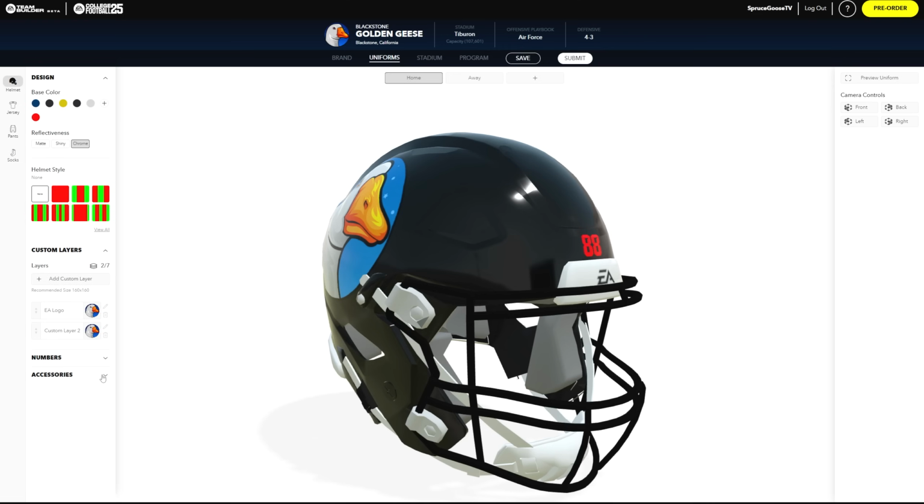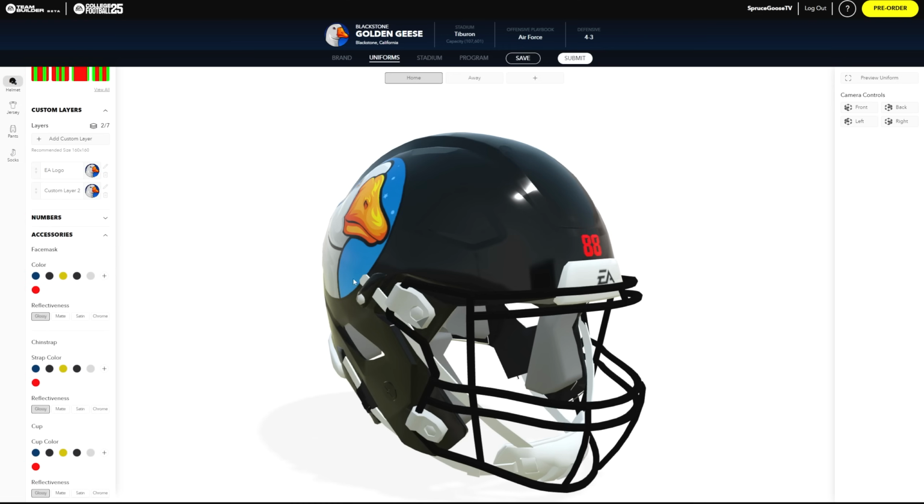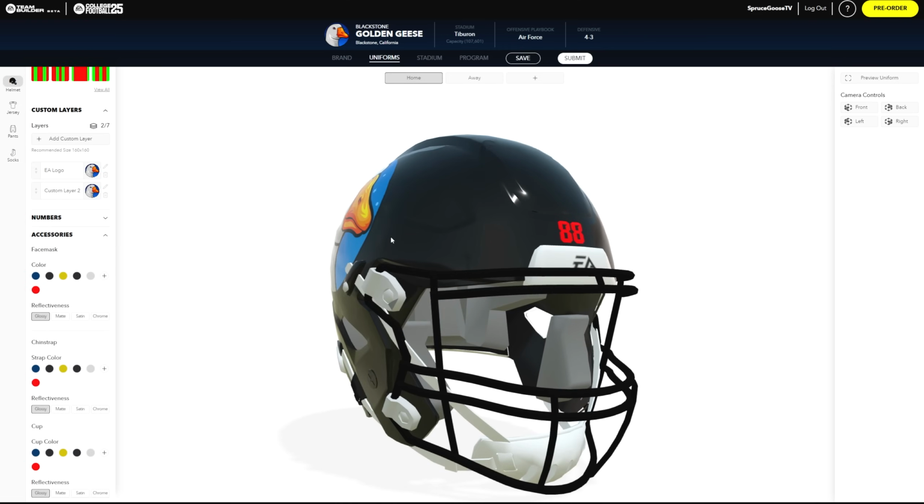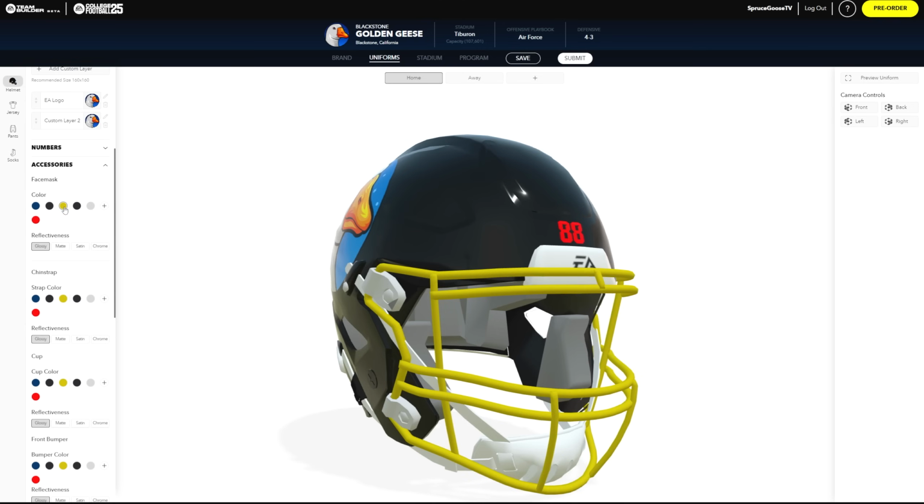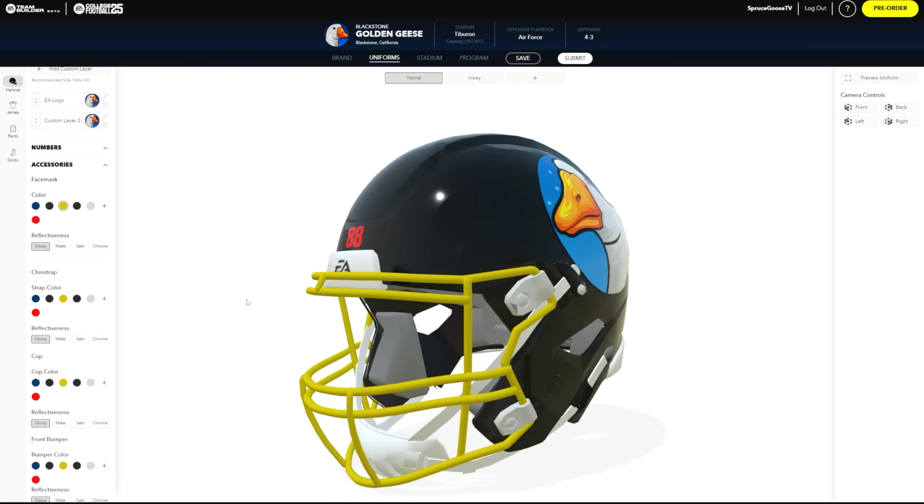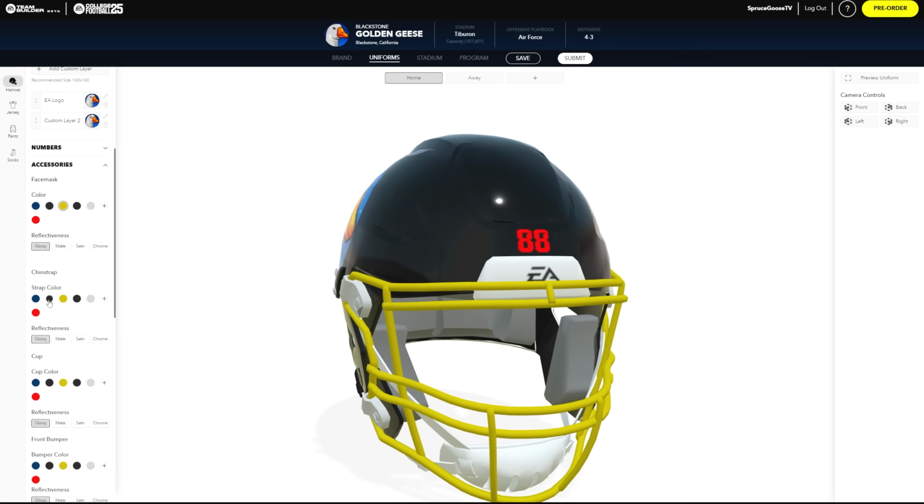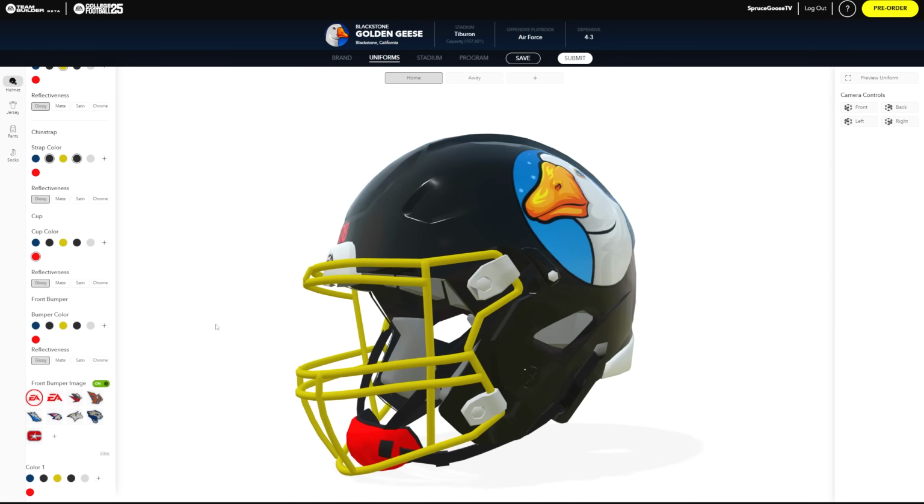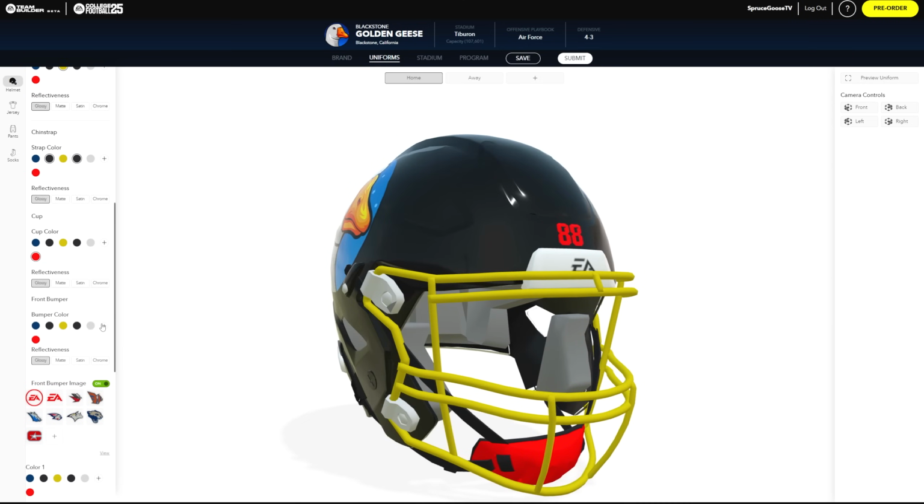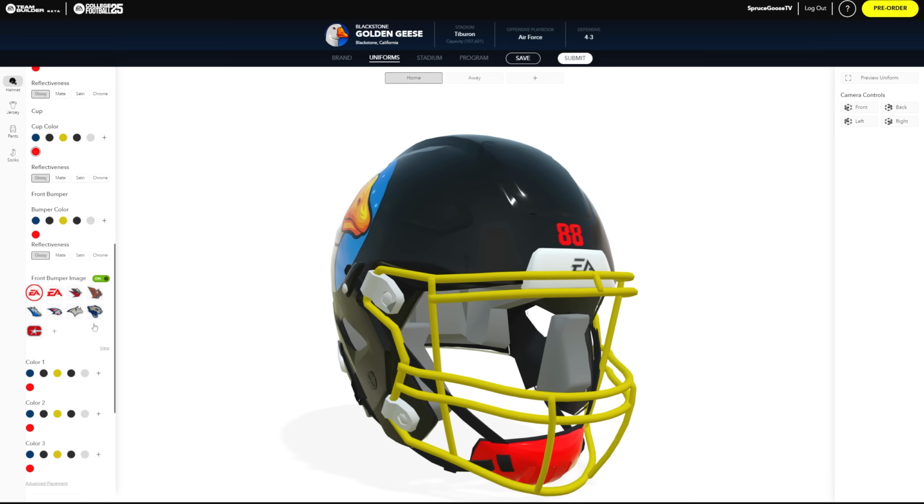And then the final option is accessories. And so you can mess with the face mask color. You can mess with the strap color. So maybe I want a gold face mask and I want a black strap. We can do that. You got the cup color. You can make it red, or again, any color you want. All of these, again, there's reflectiveness settings, whether you want glossy, matte, satin, or chrome. You can do so much.